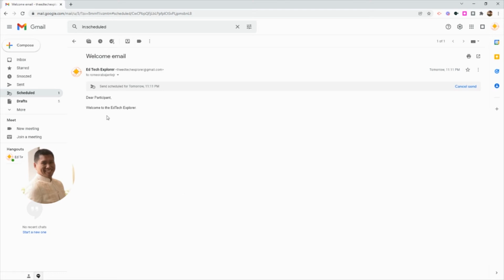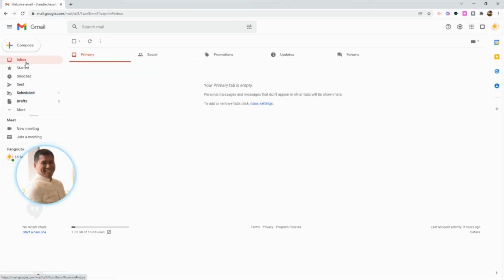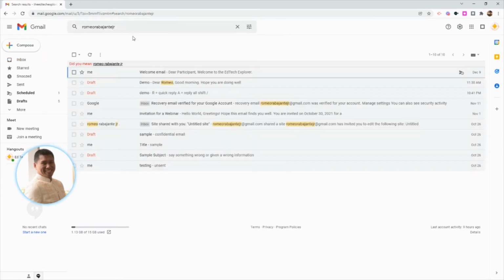And the last feature that I would like to share with you for our Gmail session is the filtering. Of course, pag maghahanap tayo ng email, pwede tayo mag-type dito sa search button, and it will provide us all emails na may content na Romeo Rabahante Jr.